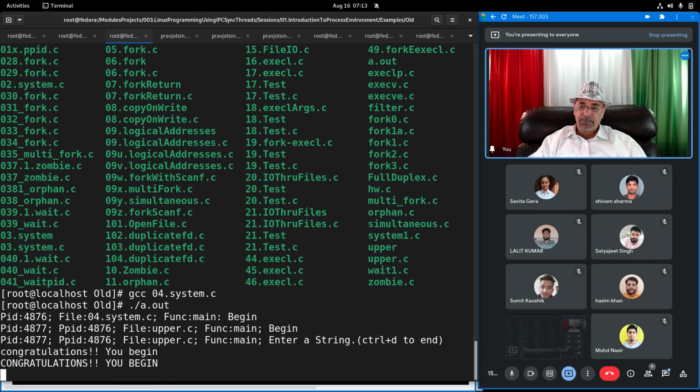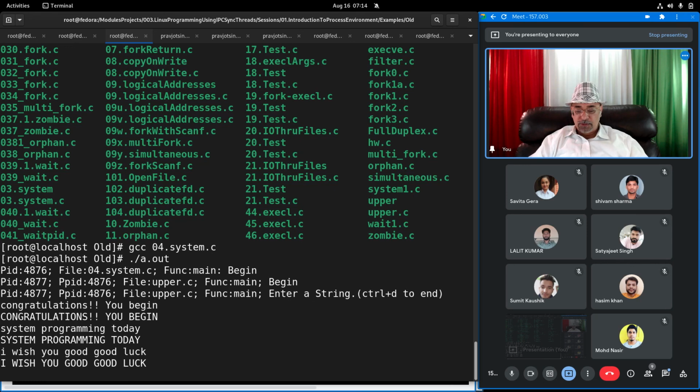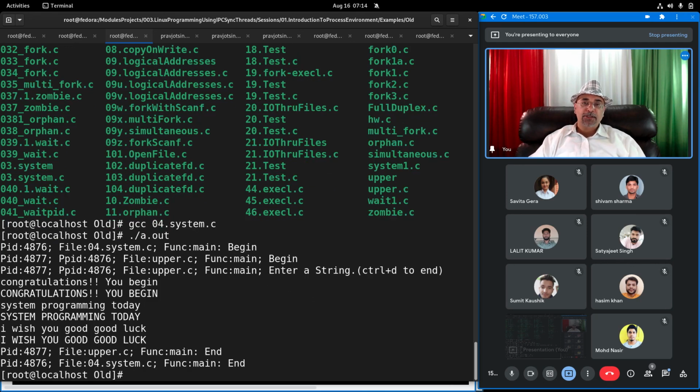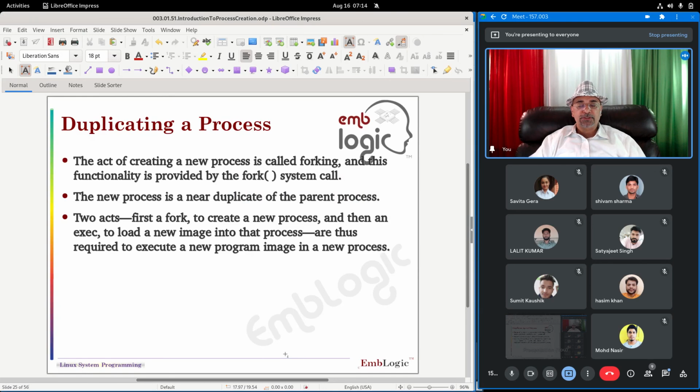Begin. See, converted to uppercase and printed. System programming today. I wish you. See, converted to uppercase. Good luck. Control D. The control returns to the current program and the current program executes. Okay. So this is how the system call system works.